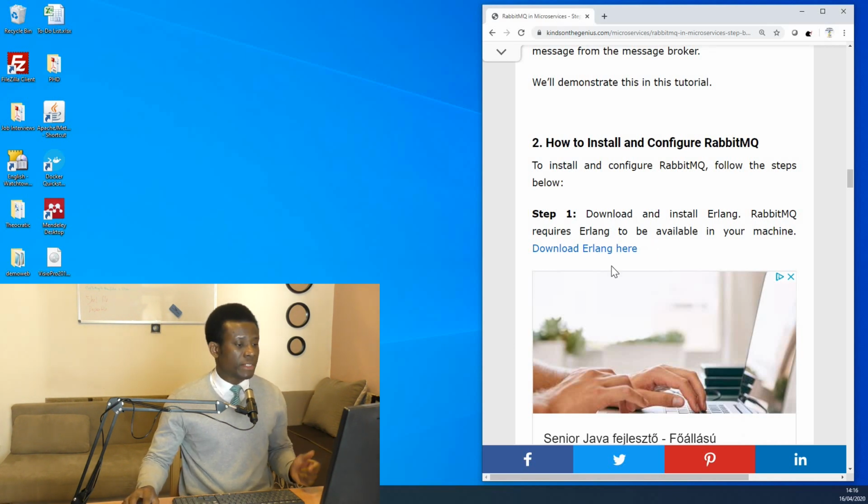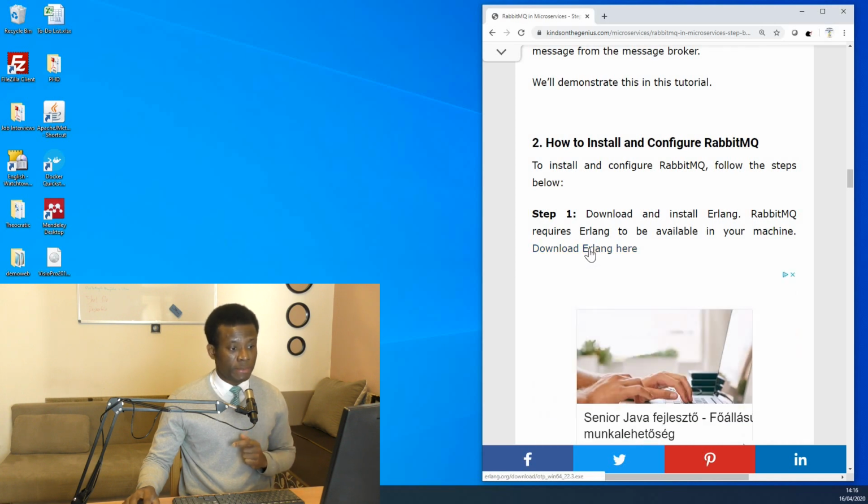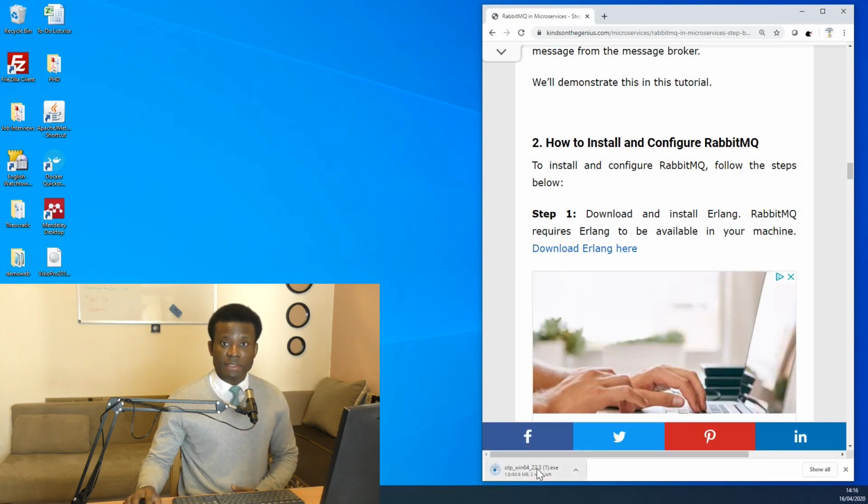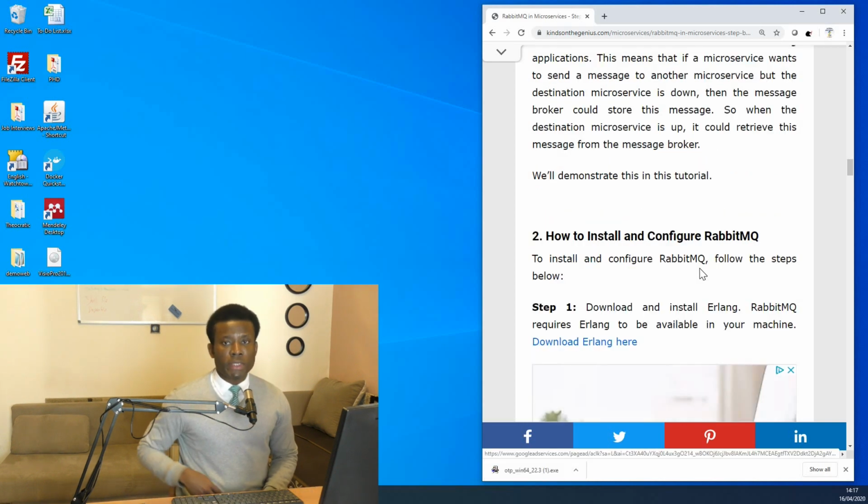So to install it is also very easy. So this is the link. We download Erlang from here. So I'm going to click on this link. We have that Erlang is downloaded right here. It's a simple installation. So I'm going to just wait for it to complete and then we simply click on the setup. So you can see right here that the download completed successfully.